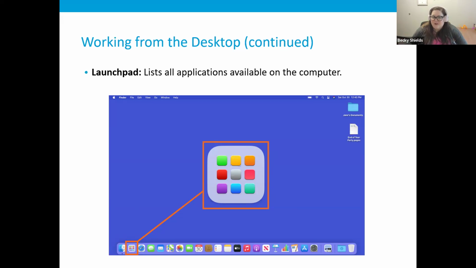So on a Windows computer, you have the Start menu, which allows you to see all of the different applications. On a Mac computer, it is the Launchpad. It lists every single application that you have downloaded to your Mac. If you want to open an application from the Launchpad, you only need to single click, or click once, and that will open the application from the Launchpad.